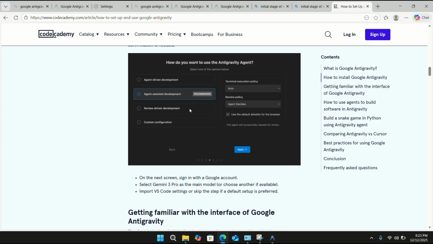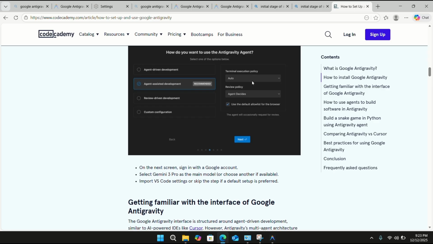Thirdly, review driven development, where the agent will repeatedly ask for review, so it will ask for your options each and every time. Lastly, there is a custom configuration, where you can see options like the terminal execution policy. In this option you select things manually, such as whether you need an auto execution policy or some other option, all present in the drop down.